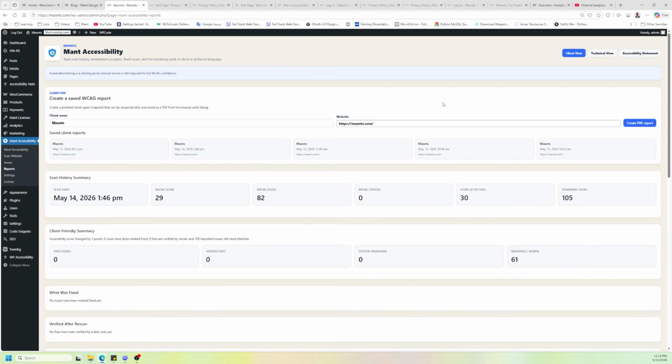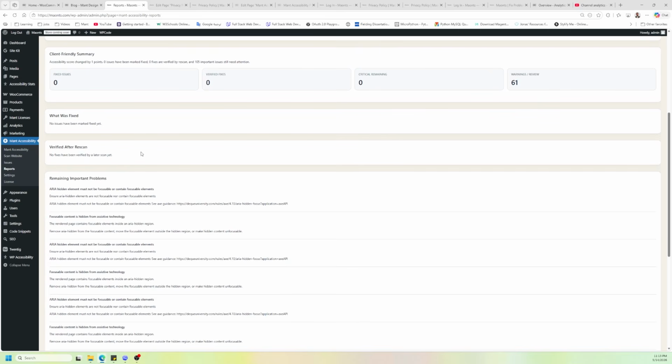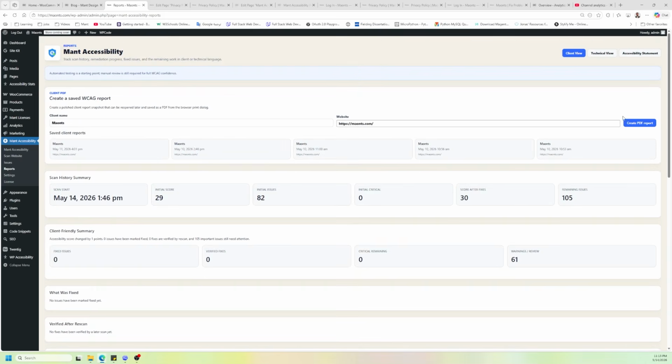And here you can have it with one click. Here you have an overview of the fixed issues, the warnings, the reviews, and everything. And you can click on create PDF report. And let's click on it.